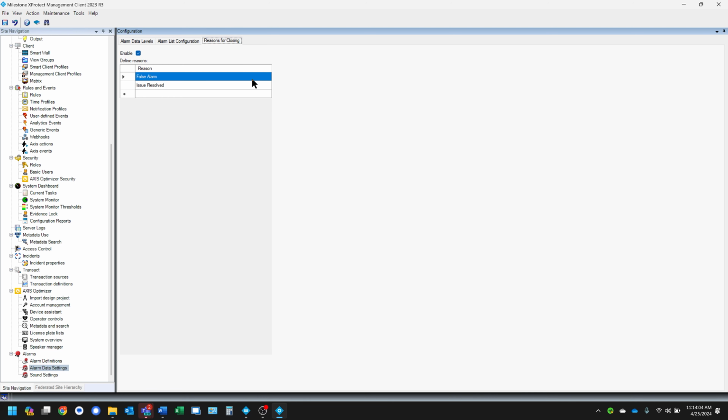Next tab across the top, reasons for closing. Why did we close this? You can uncheck the box and you can close it and not put in any reason why. Or you can force somebody to select a reason and you can force them to specify one of your predetermined reasons. So maybe it's a false alarm. Maybe we resolved the issue. Maybe it was an authorized access, or maybe whatever it might be, you know. Creativity here is where you come in. All right, hit save to add those.